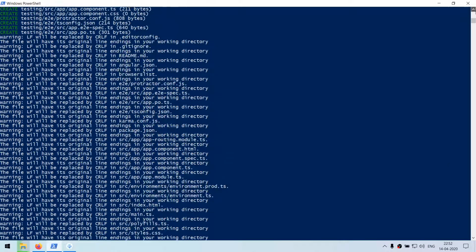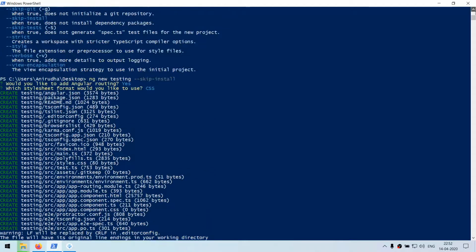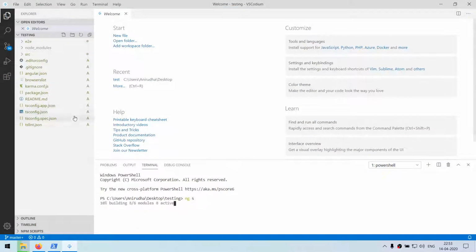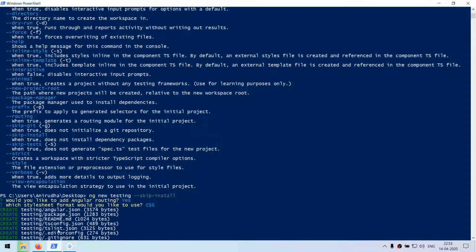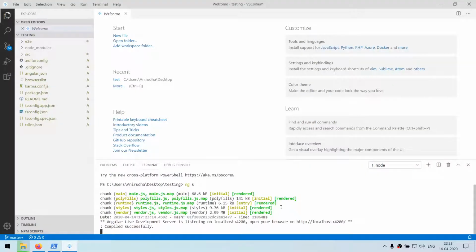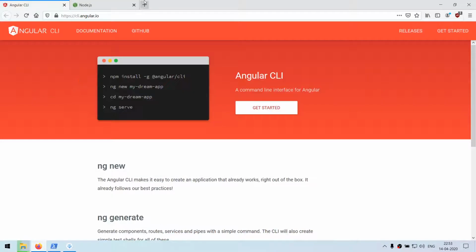There is an option to skip git. If I skip git, it will not generate any git files here. So these are the flags that we can use when we generate the project. You can see that it is compiling, and this is my localhost. I am not sure it will open, so I am going there manually.